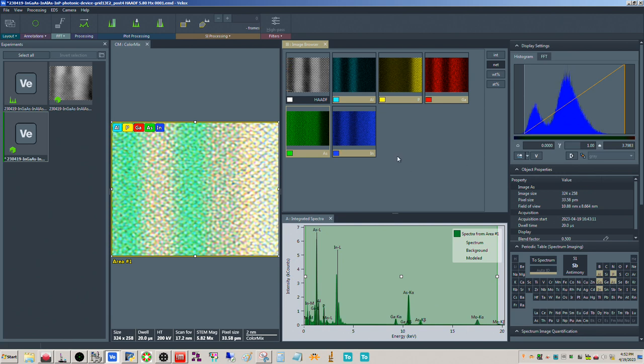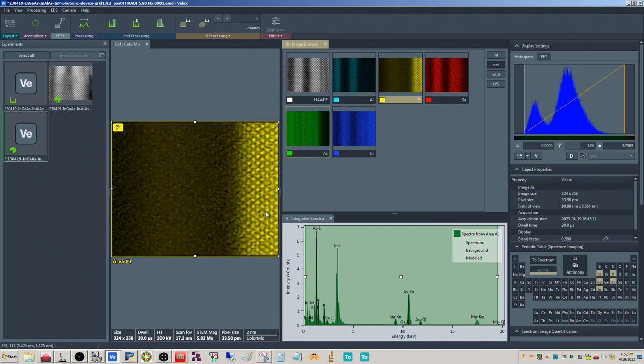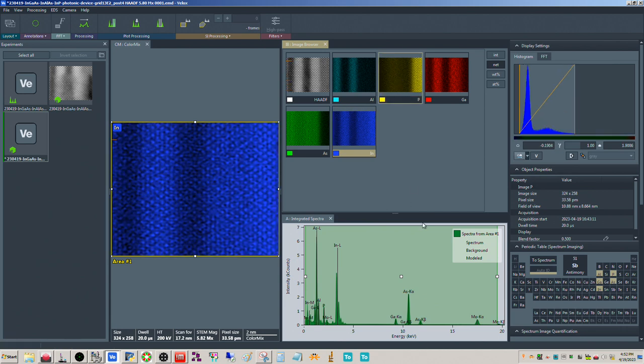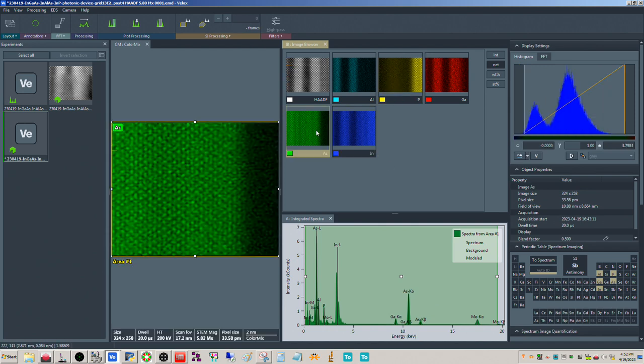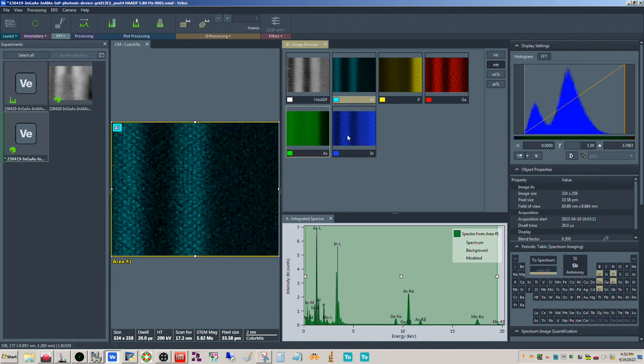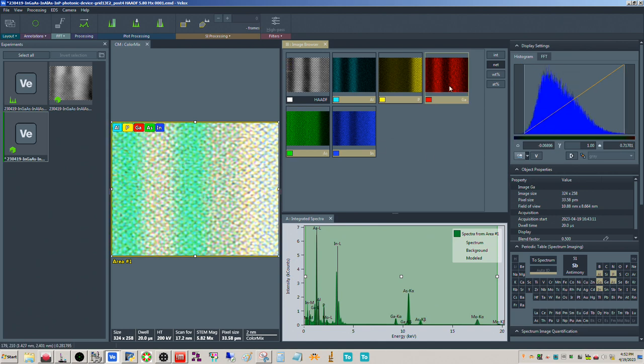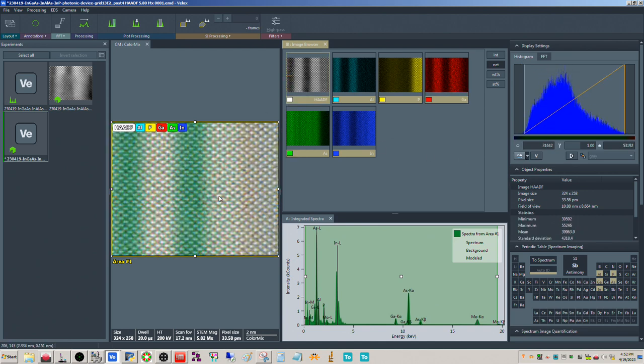Yeah, sometimes, when you have five elements, it gets a little busy, so to speak. So yes, you can see, there you go. The phosphorus is clearly resolved. The indium is clearly also atomically resolved. The arsenic is atomically resolved, and so is the aluminum. And then what's really neat is we can overlay it with the HAADF image, and then it really stands out when you do it that way.